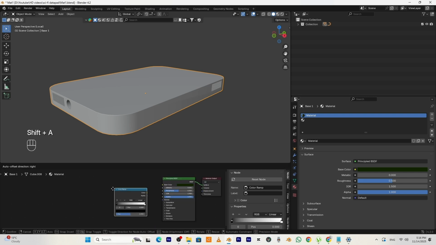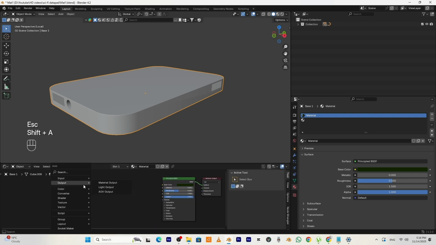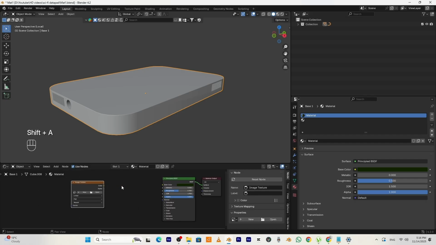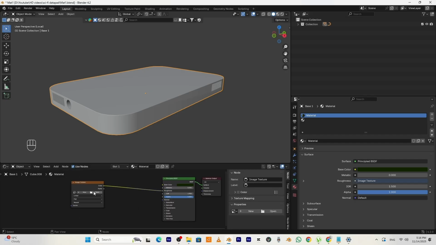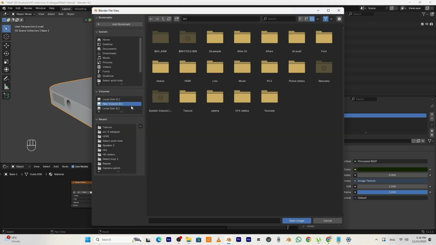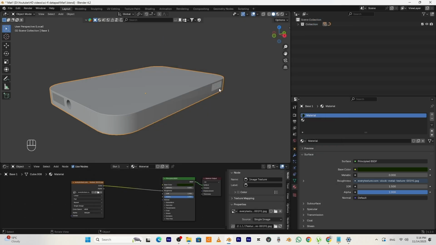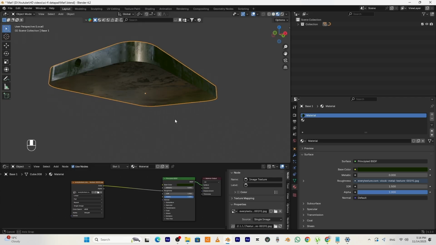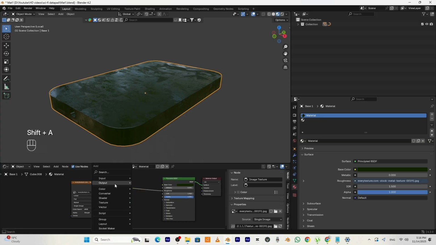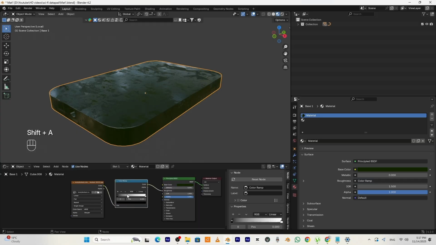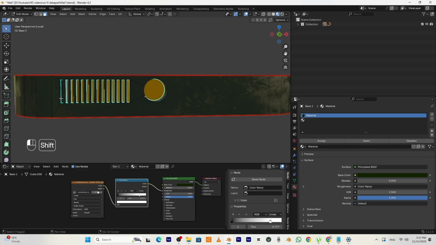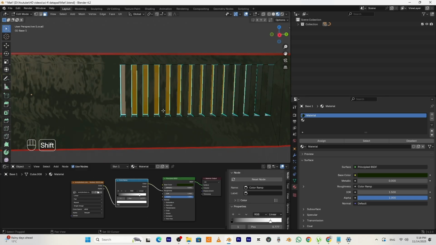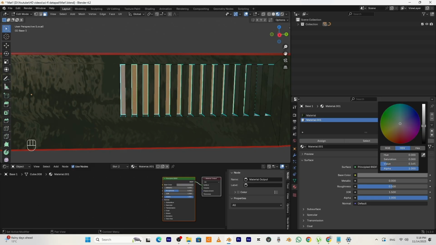I'm gonna drop in an image texture. I will use it for the roughness. You will find a link in the description below so you can download it. You can add a color ramp node to really deal with the roughness. Now I will use the second material for these faces with the black color.